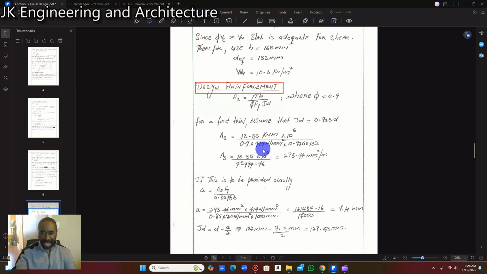So our phi is 0.9, and our yield stress of steel is 414 newton per millimeter square, times 0.925 times the depth, which is 132. When we work out our area of steel, the value is 293.44 millimeter square per meter.